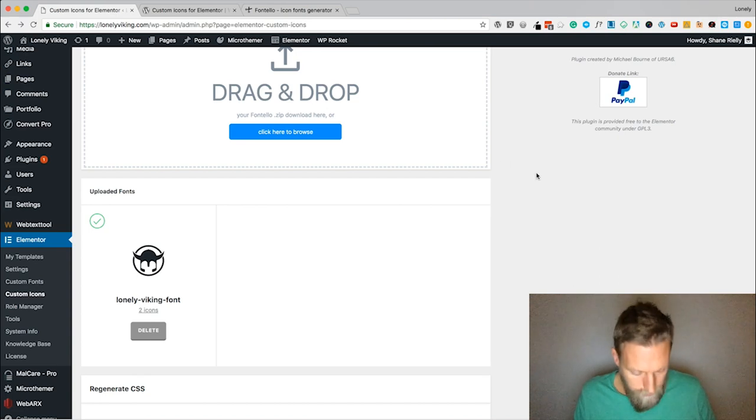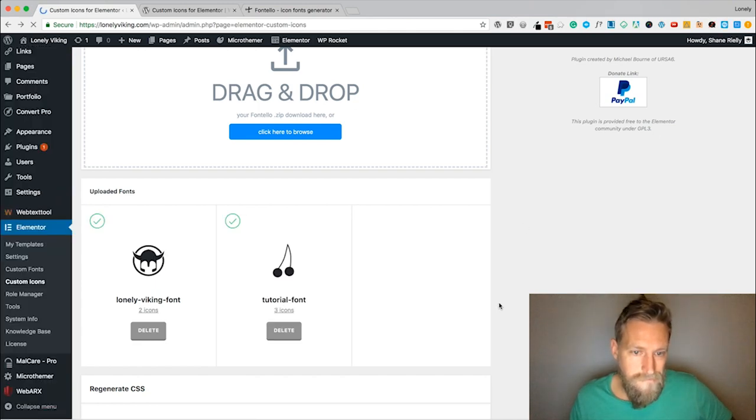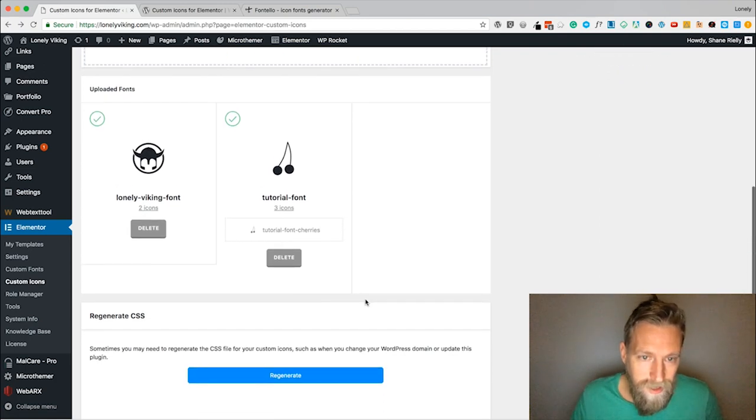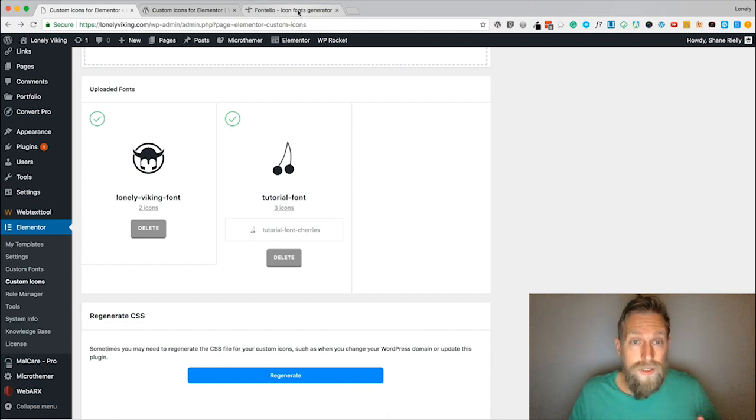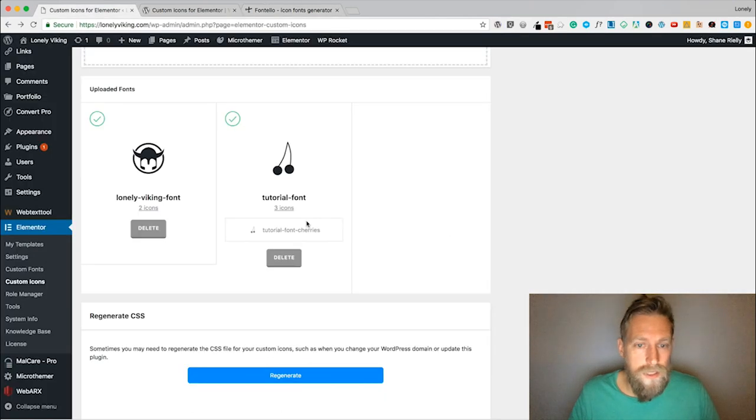Let me just hard refresh that page. Okay, so it's remembering it from earlier. Okay, so it's got the cherry fonts. All right, so just remember to give it a name. Otherwise, it seems like that's causing an issue. So I've got the cherry file there now.